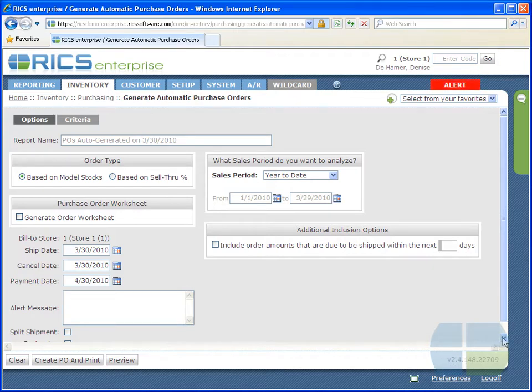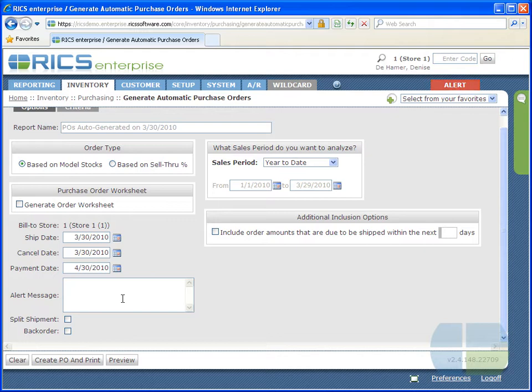You have an alert message that you can type in, this alert message text box, and then when you go to receive those items, that alert message will pop up. You can choose to check split shipment or back order for those checkboxes or leave them unchecked. The what sales period you want to analyze will be used for based on sell-through percent for the order type.